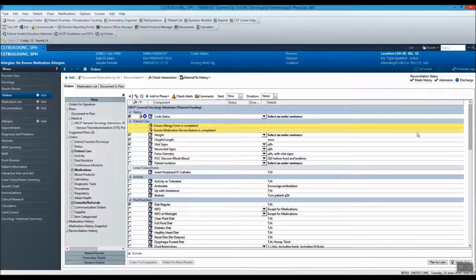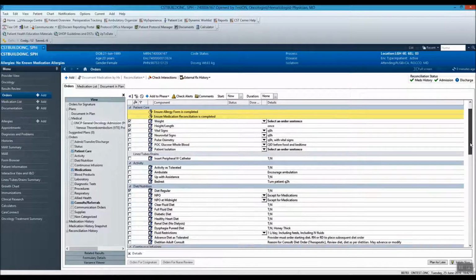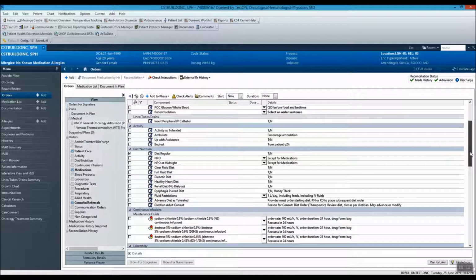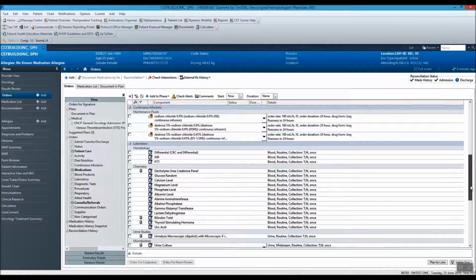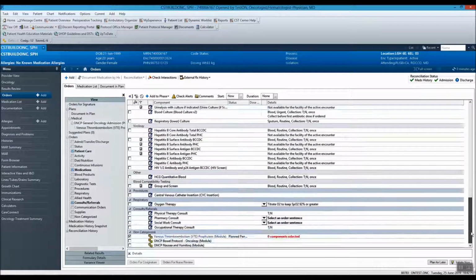This order set has now been populated within the patient's power chart but is not signed. The provider can order and modify anything off of the set. For the purposes of this video, we will not order anything. We will note that there are the options within this general oncology admission order set for an oncology specific bowel protocol, oncology specific nausea and vomiting module, as well as a VTE prophylaxis module.